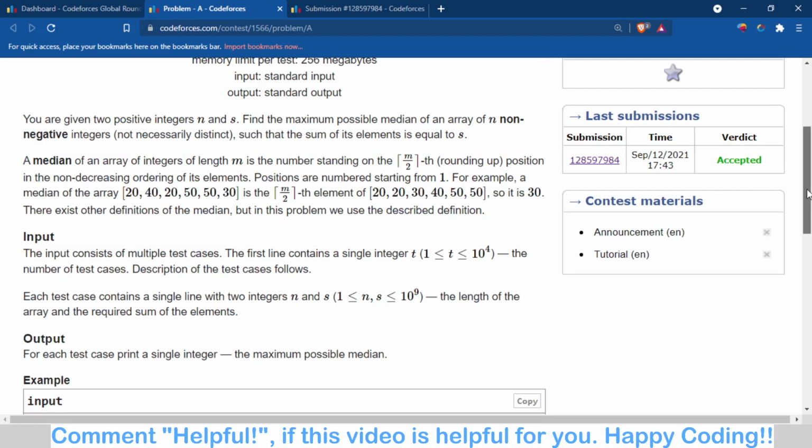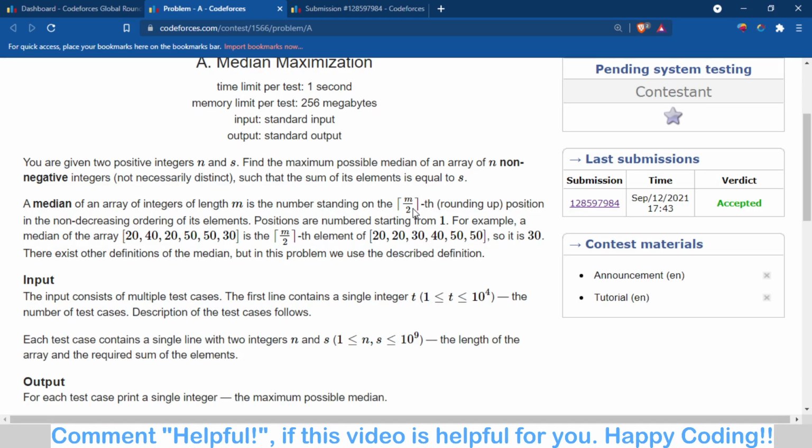The median of that array is defined as the ceil of n by 2th position, meaning the number which is standing on the ceil of n by 2th position. So basically, what we'll do is we will just make all the numbers before the n by 2th position 0, because we are not dependent on those numbers which are coming before n by 2.